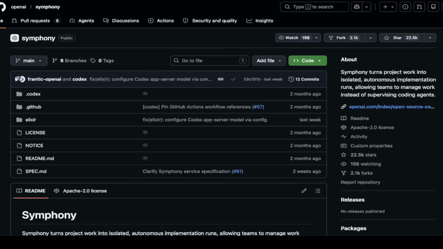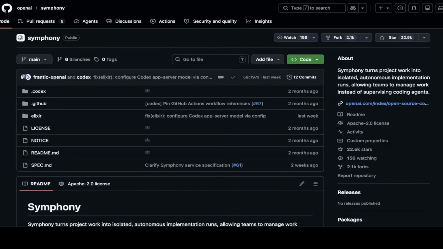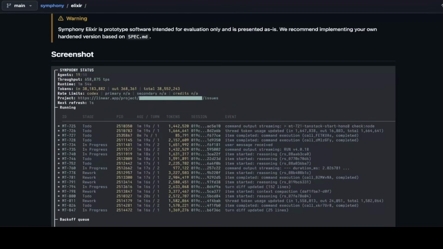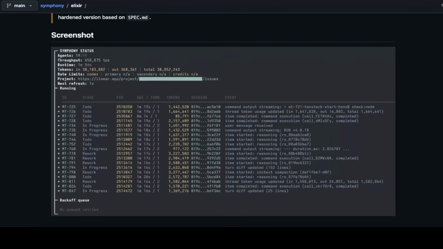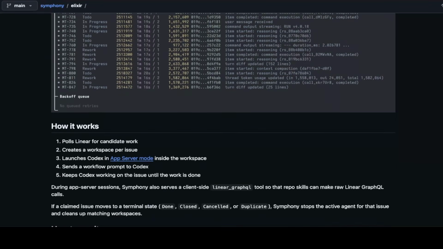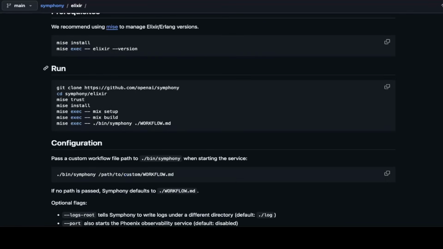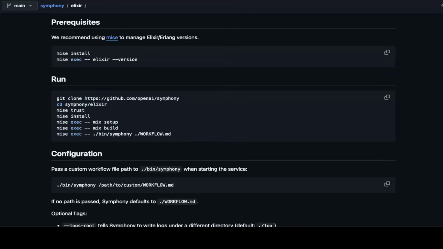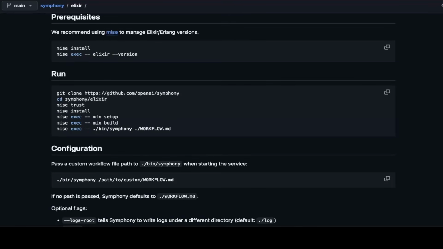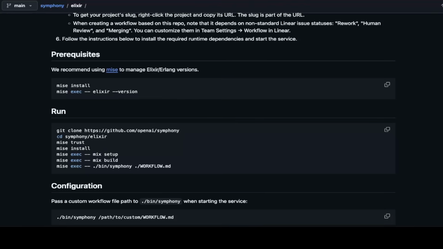To run this project, it's actually pretty simple. Go to the Elixir folder, because this is actually built by Ollama. In the Elixir folder, there's a pretty good introduction of how to install it, how to run it, and how it looks. If you go to the screenshot, this is how it looks if you run this Symphony project. There's also a run section, which is how you set this up. It's very straightforward. If you use Ollama instead of OpenAI, the configuration is a little different, but we're not going to cover that in this video.